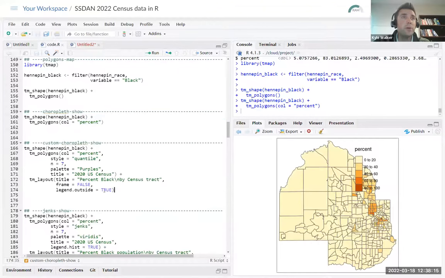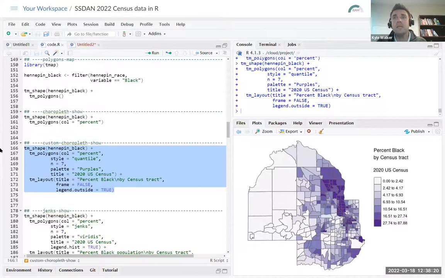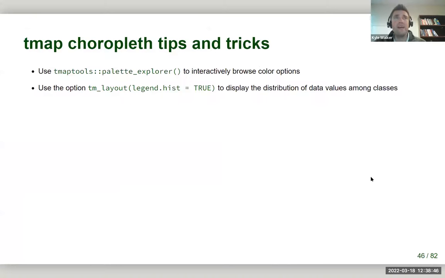We can run this through. And we get a much cleaner looking map that appropriately shows variations in the suburbs that weren't being shown before, divides up our data into 7 classes, gives us some informative context with respect to the legend, and overall is just a superior presentation. So we can keep modifying this.